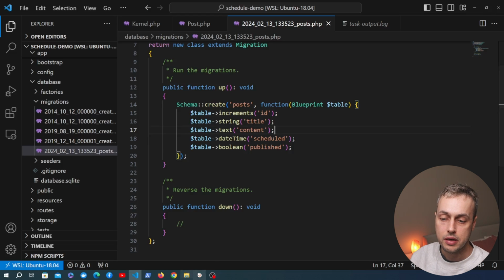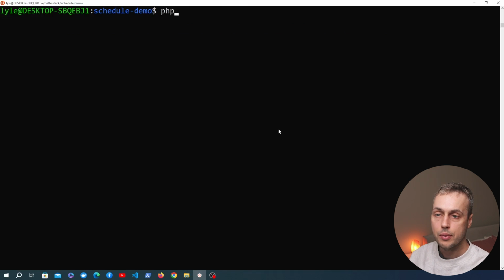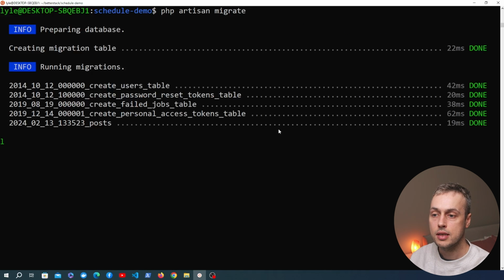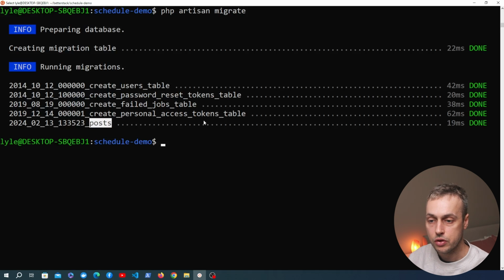So let's save this migration file and go back to the terminal, and we're going to run PHP artisan, and then it's the migrate command. So let's run that, and you can see it's running those migrations. And the one at the bottom here is for our posts table, so hopefully that has been created in the database. Let's now move on to seeding the database with some test data.